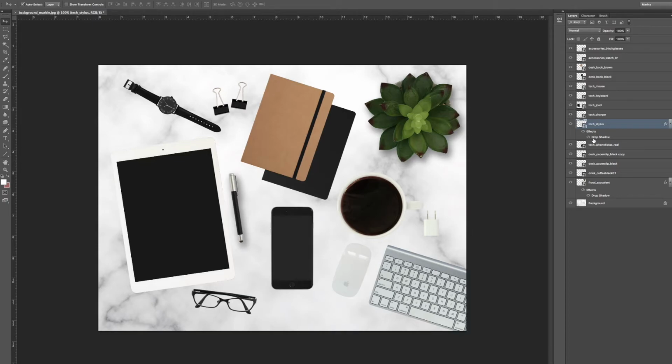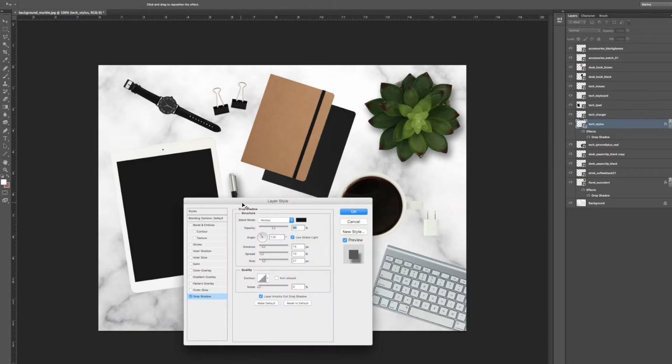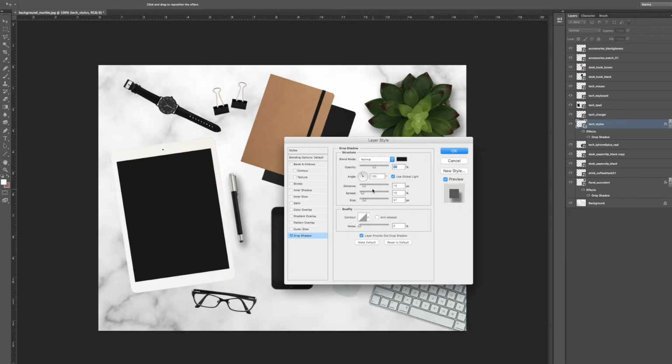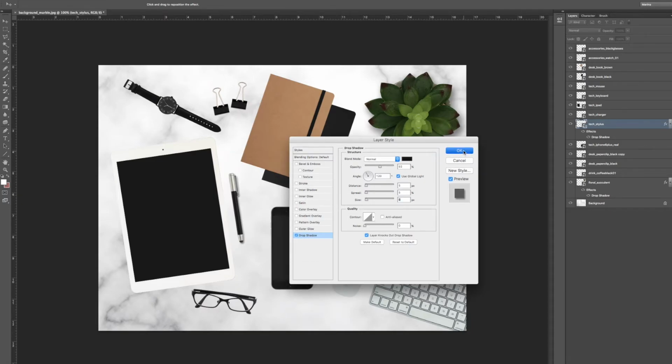So let's go into that pen drop shadow option and just double click on that. And we can make the distance slightly shorter. So let's say 5 and 5 spread and perhaps 5 size. So that looks a little bit better. And once you're happy, click OK.